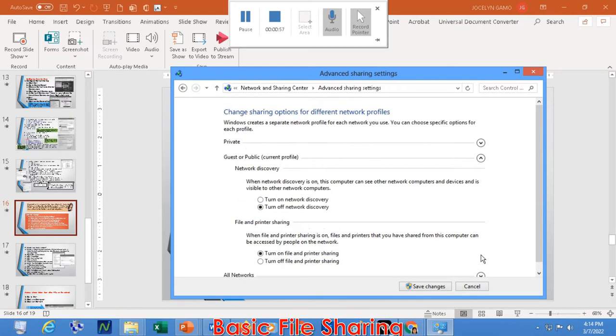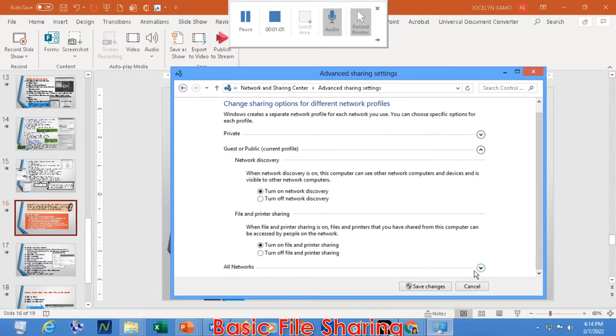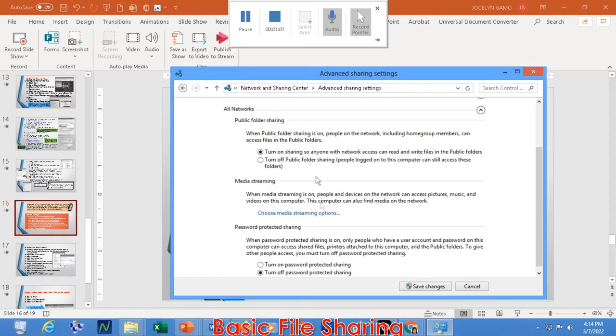Then go to guest or public. Again, turn on network discovery, turn on file and printer sharing. And under all networks, turn on sharing. So you can see there, anyone with network access can read and write files in the public folders. So you can save and open a certain file on the other computers which are connected to your computer.